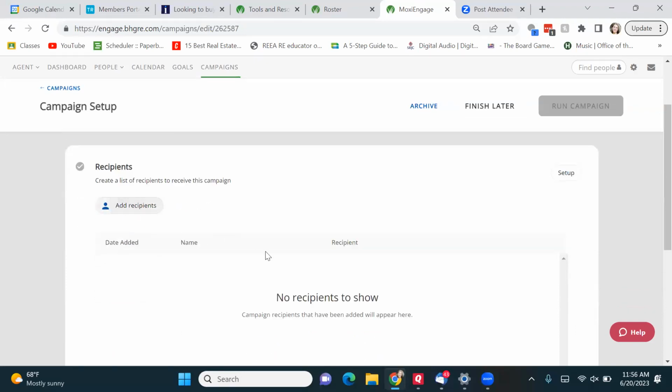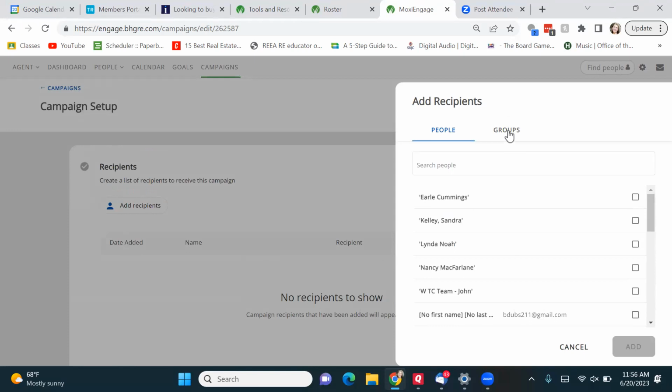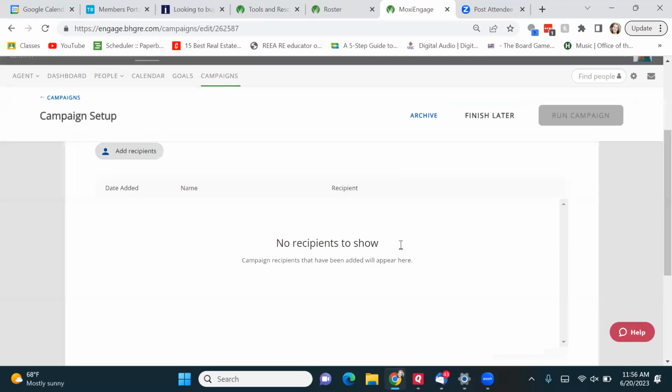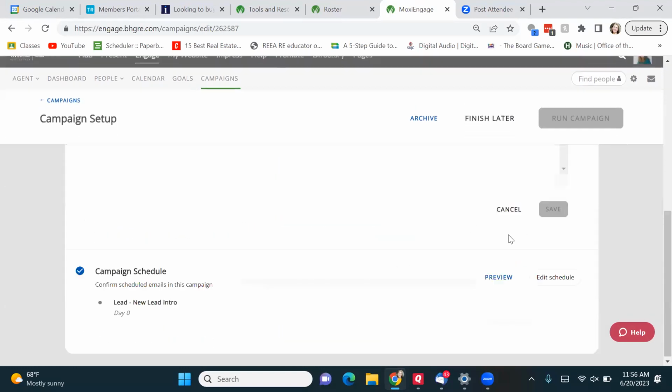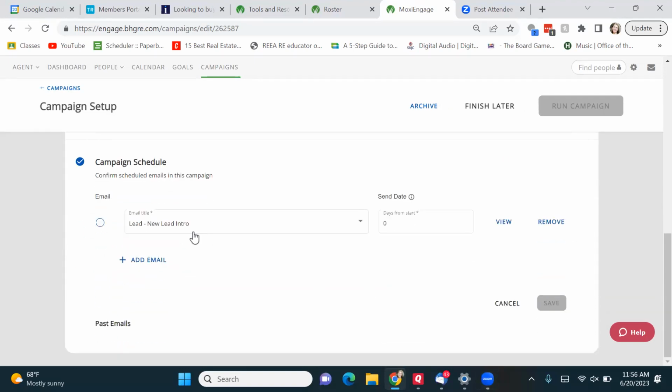Here, you're going to add your recipients. So you can go in and add any of your people. You can do it by groups. And cancel that. And then your campaign schedule. Now this is, sorry guys, I can't see what I'm doing here. You want to edit the schedule. It is going to start. If you want it to go out tomorrow, then you can say 1 day from now.